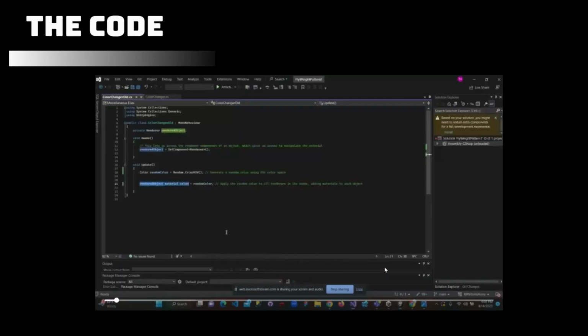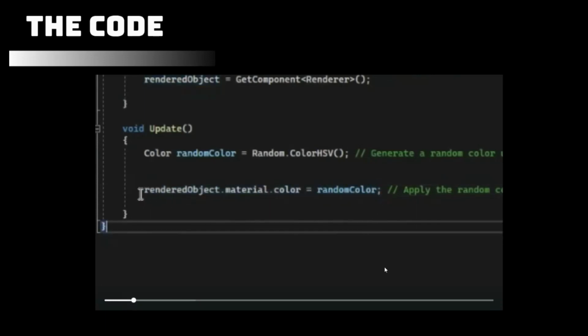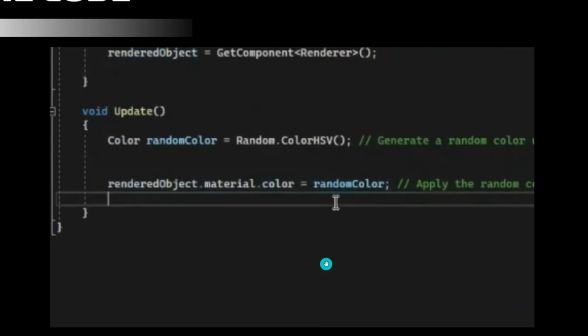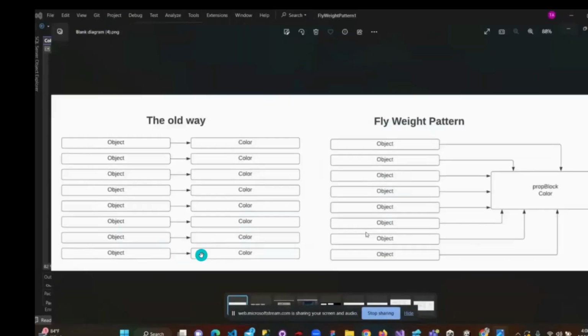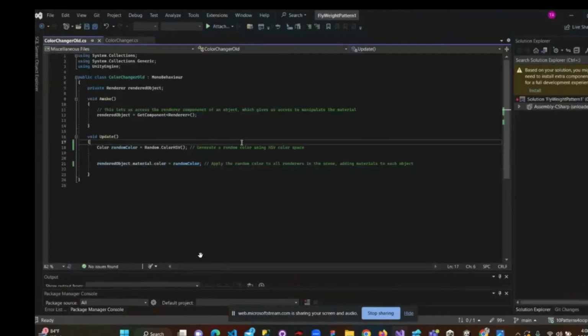So let's take a look at how the script is looking for the old way of doing this. I know a lot of us use this way when changing colors in Unity, and this isn't a bad way of doing it actually. But when you want to make sure that you're changing properties of many different objects at one time, this part can become very ineffective really quick. So what this is doing is, like we looked at in the diagram, it's assigning a copy to each individual object, which is inefficient and ineffective.